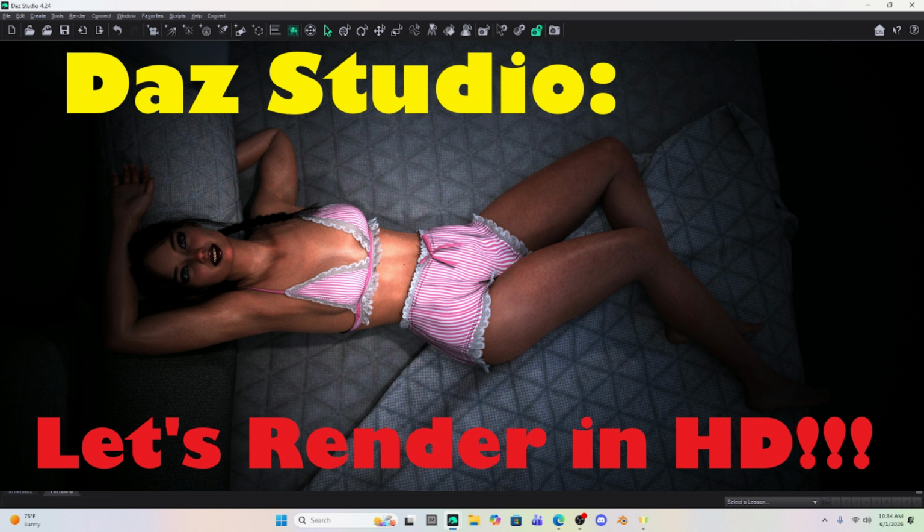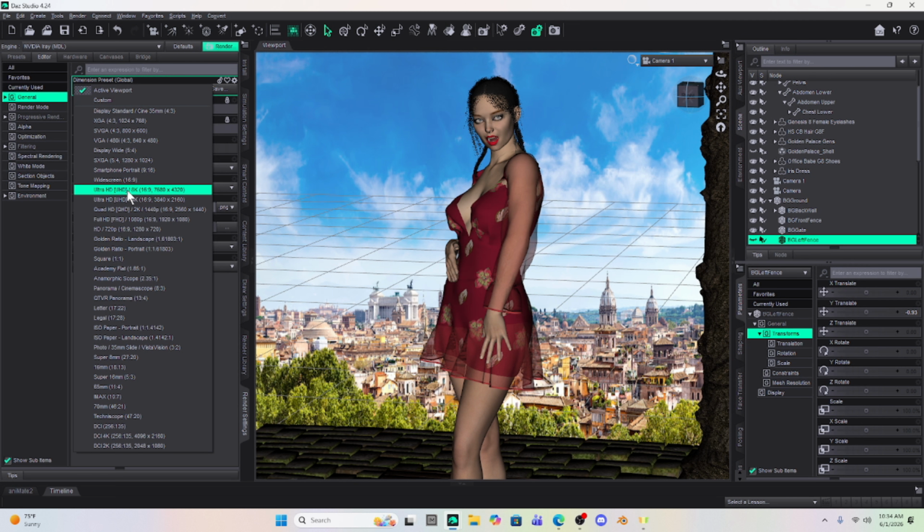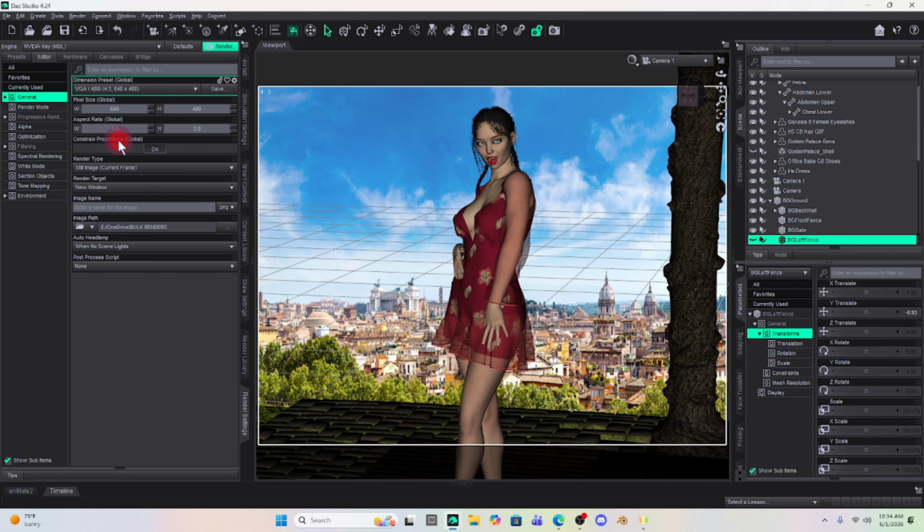So we can change the render settings to like Ultra HD or a smartphone portrait if we want to make a picture for our phone, or we can change the dimensions of the image. So for example, if I just select a different one, see, it compresses and changes that viewport so that we get a more detailed render.